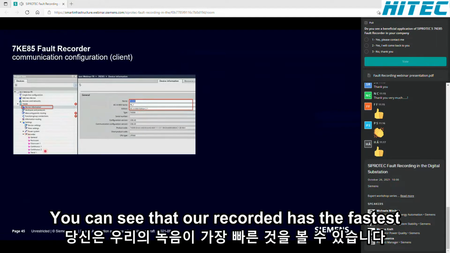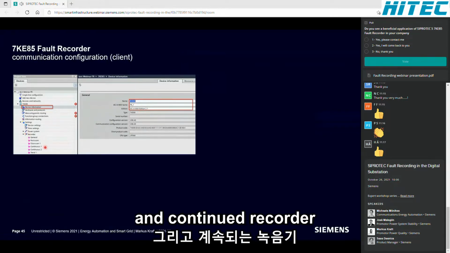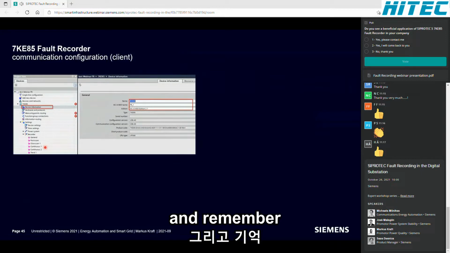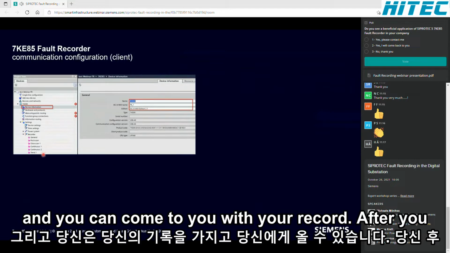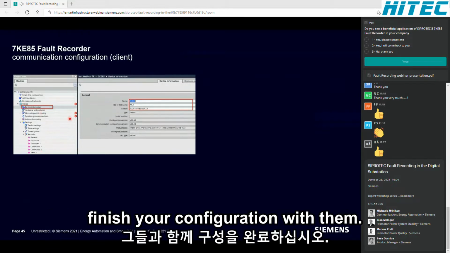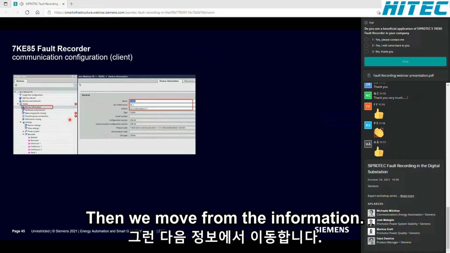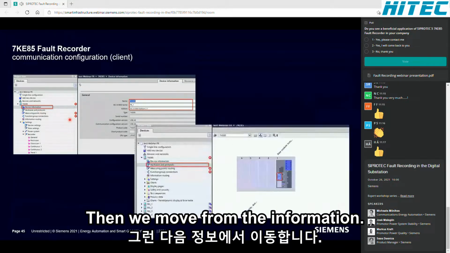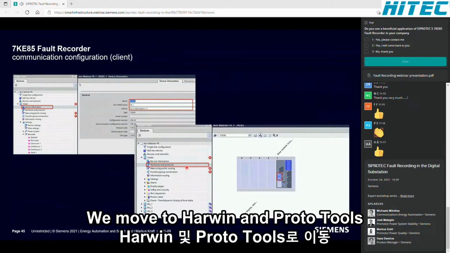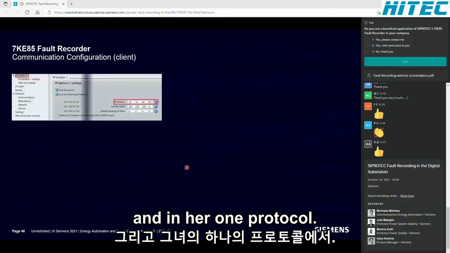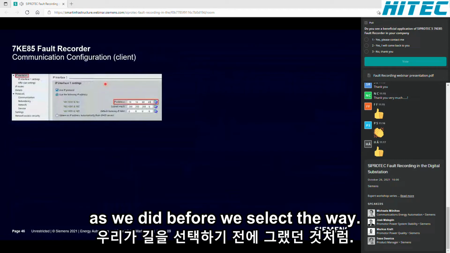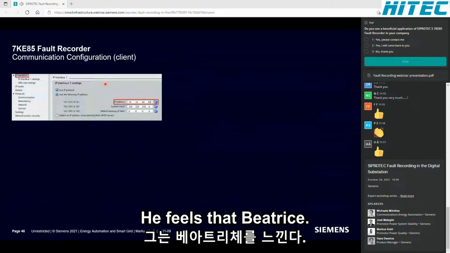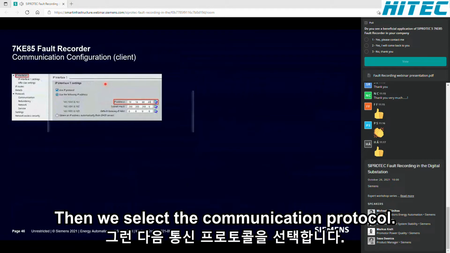Here you can see that our recorder has the fast scan, the slow scan, continuous recorder, and trend. Remember, as we saw before, we have different recorders, and you can configure these recorders also after you finish your configuration with the process bus. Then we move from the device information, we move to hardware and protocols. And in hardware and protocols, we do the same as we did before. We give first the IP address, then we select the communication protocols.